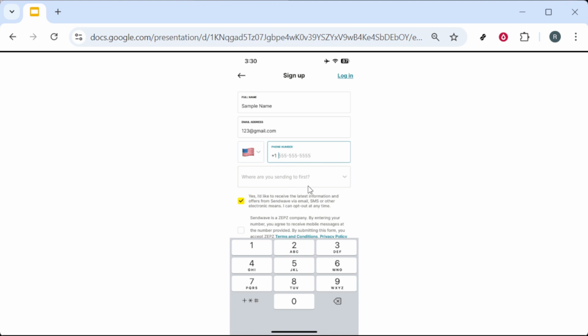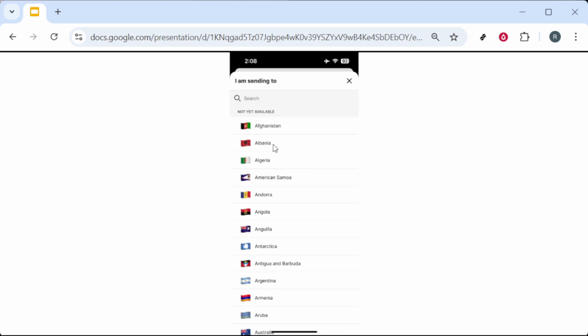You'll see a prompt that says, "Where are you sending first?" Tap that and choose the country you plan to send money to first. Picking the correct destination helps the app tailor your experience and fee information from the start.